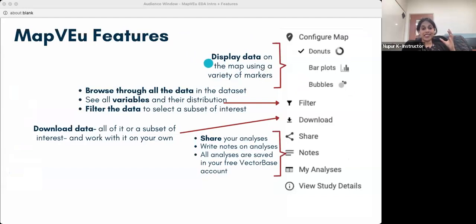For one thing, you can display data on the map using a variety of different markers, such as donuts and bar plots and bubbles. The second thing you can do is browse through all the data in the data sets, see all the variables and the distribution of each of them. And you can filter the data to select a subset that is of interest to you. Further, you can download the data. You can download all of it or your subset of interest, and you can work with it on your own.